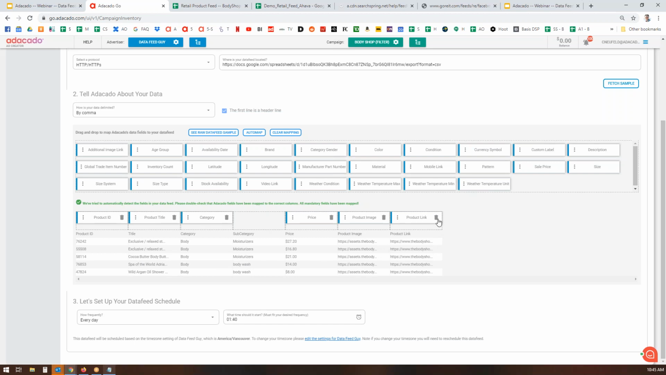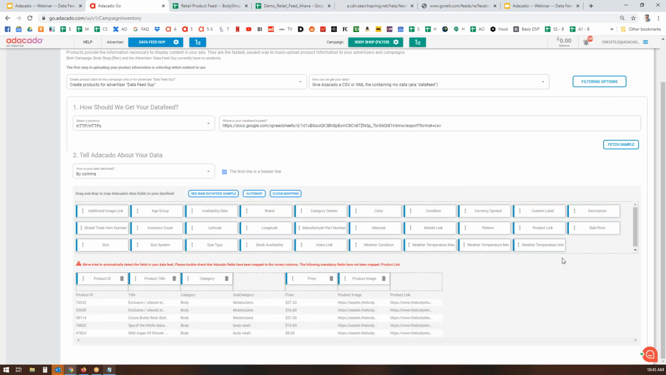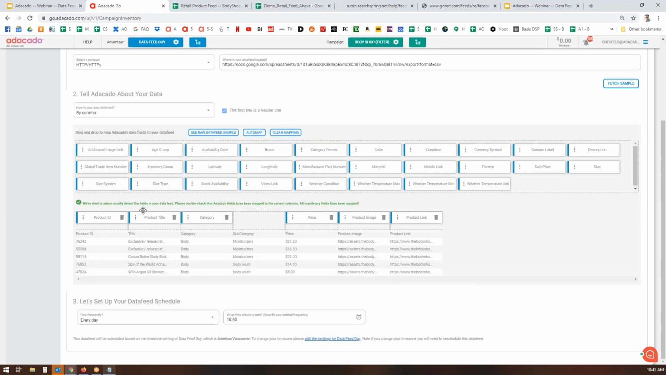However, there are some that are really critical because you need, for example, to have a product link. Otherwise, if the user clicked on that specific product, the system doesn't know where to send the user on the website. So product link, and you'll notice my text here has gone red, saying we've tried to detect the fields, but double check, there's something that needs to be fixed. If I put the product link back, there we go, my text goes green and I've got everything that I need.